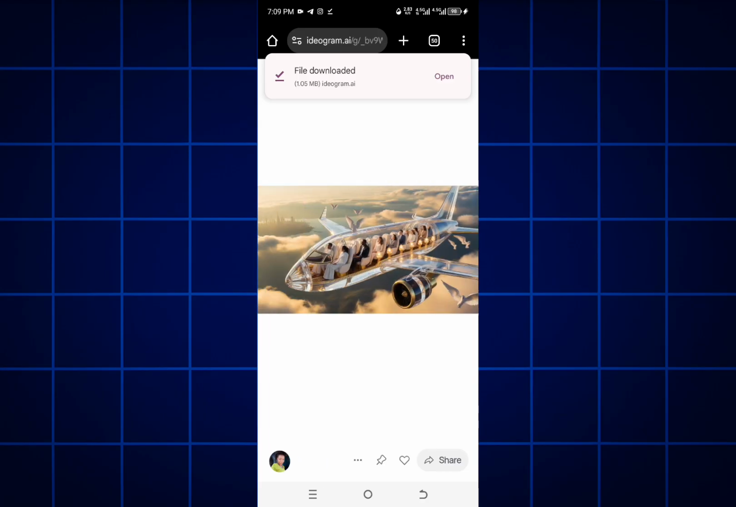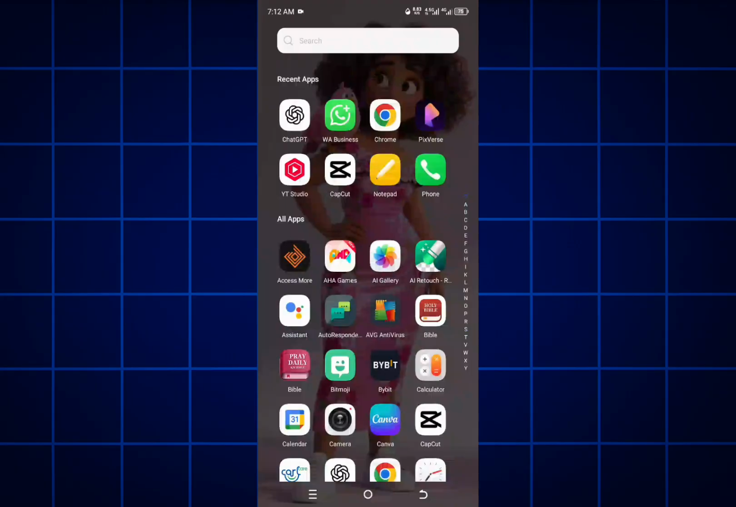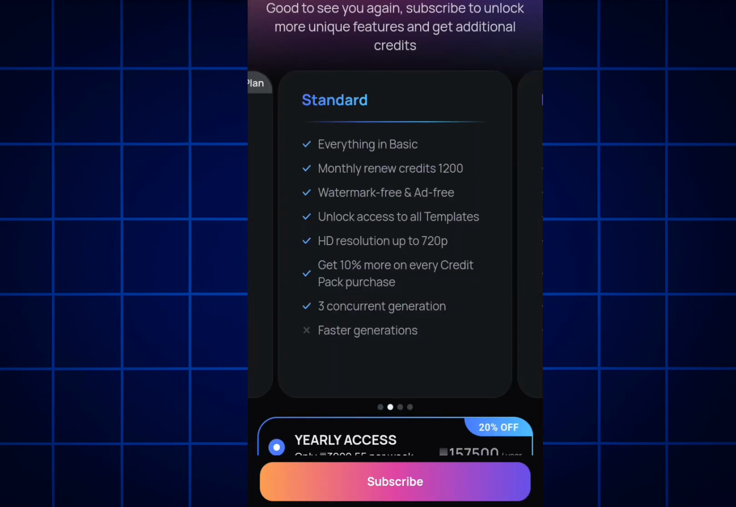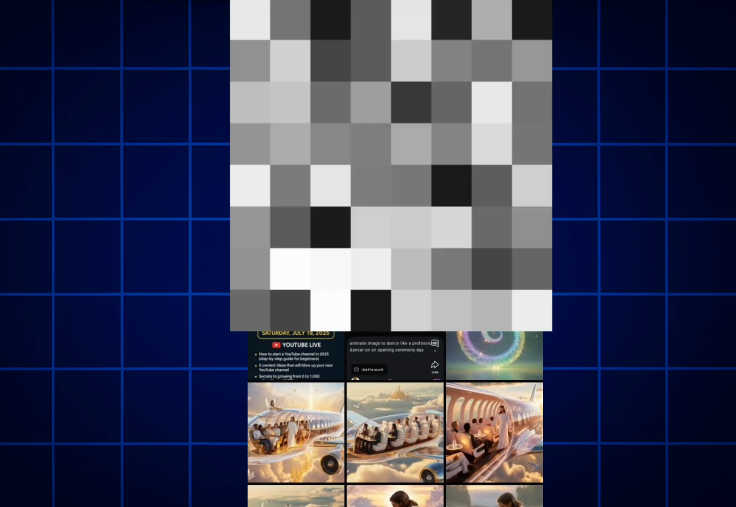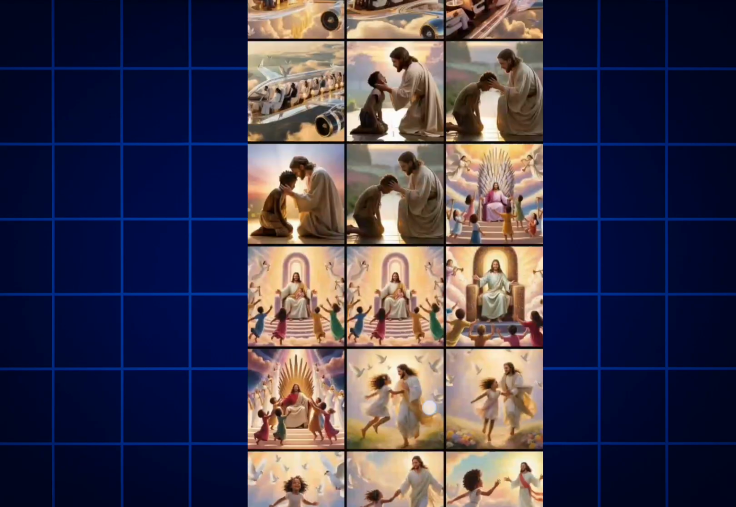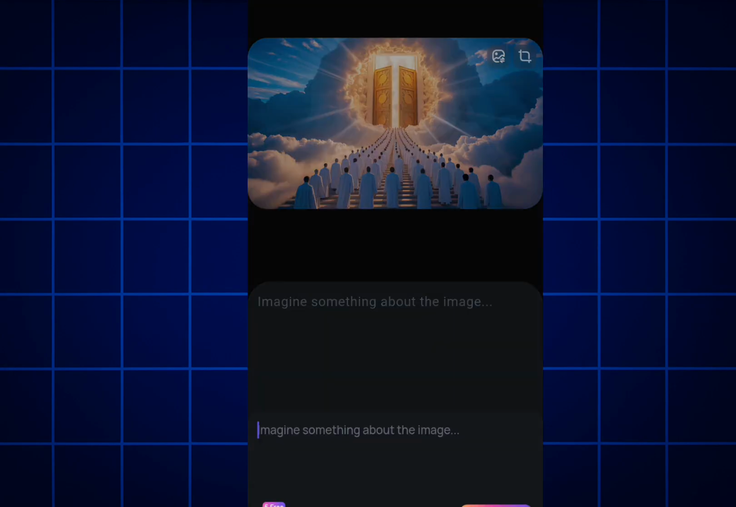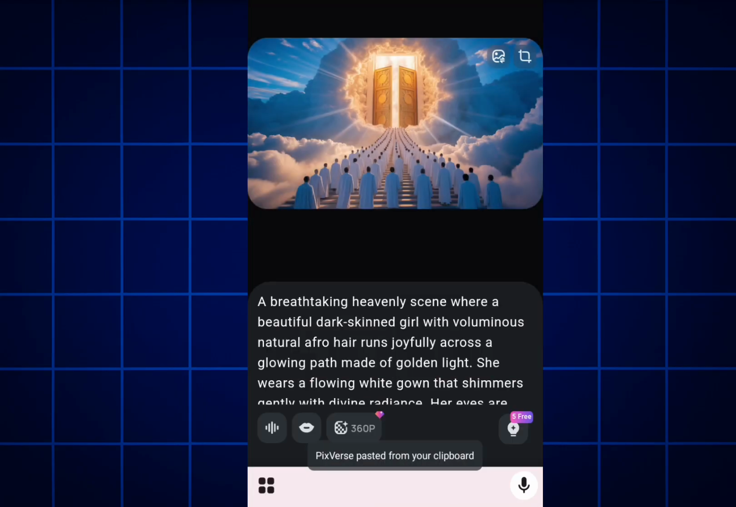The next thing to do is to animate them. All you have to do is to go to Pixverse. When you go to Pixverse, you select the plus sign and select here. Then you choose the image that you want, just like this one, the heavenly one. You paste the prompt here and select create. You can do the same thing to most of them.